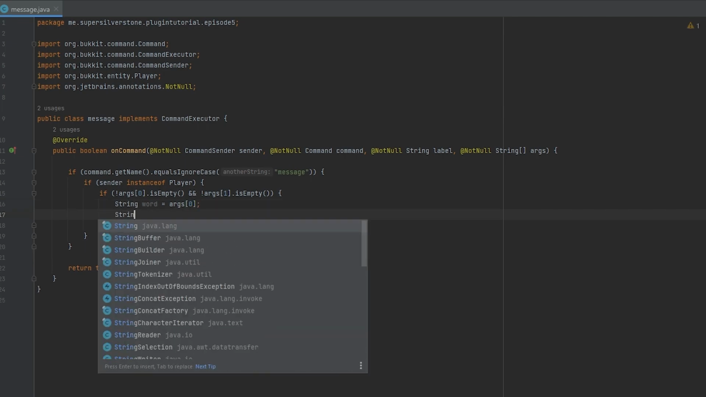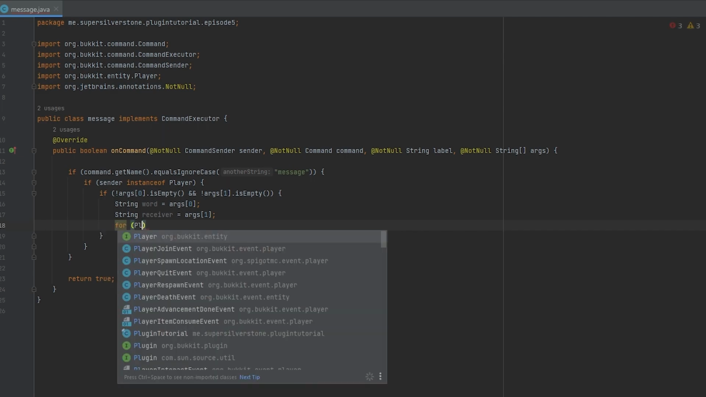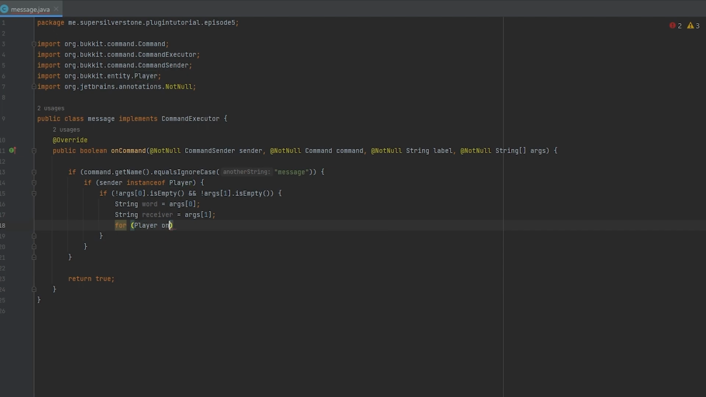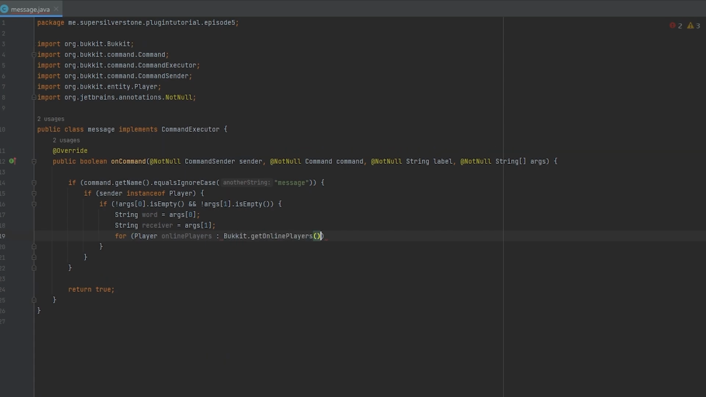And then if we went in here and we did string receiver equal to args1, so now we have that all set up. And now we're going to be using a for loop. If you don't really know how to use these, that's okay. Just follow my lead. So we're going to say for player, and then we're going to do online player. So we want to get all the players that are online. And we're going to use this little colon here. And we're going to say bucket.getOnlinePlayers. So it's going to get all the online players, and it's going to run this for all of them.